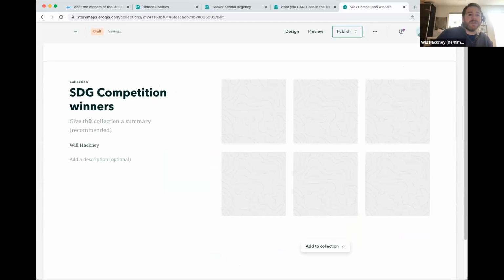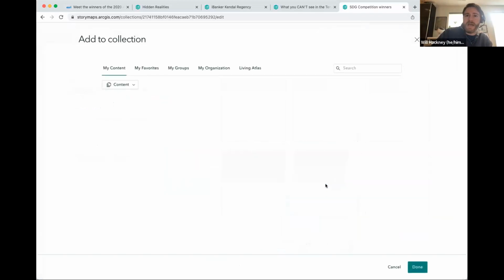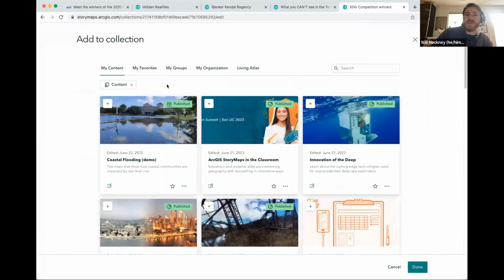And you can also add some extended description, summary of what the collection is. But for now, I'll just go straight into adding stuff to it. And as you can see, you get ArcGIS content, the main thing that you want to do, but you can also just directly upload images, videos. You can embed outside content again, PDF files. So a lot of flexibility, a lot of versatility here in what you can add. But right now we'll just stick to stories.